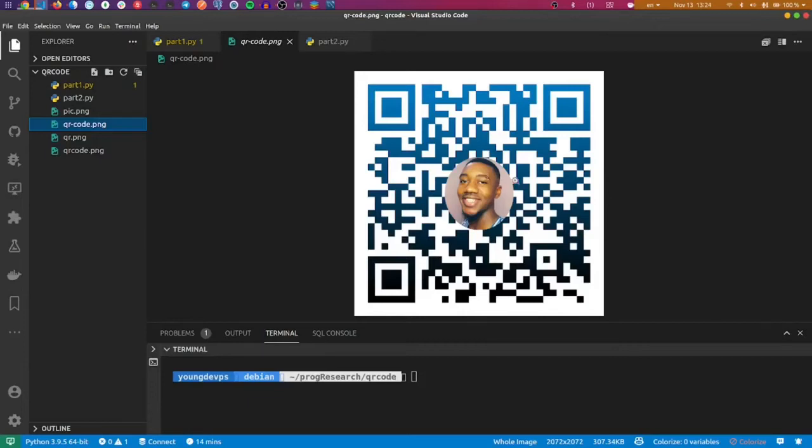You can see in my case, I put my head. I'm smiling, of course. I put my head here, and if you scan this QR code, it will normally work, and it will send you to my YouTube channel. So you are going to reproduce this QR code by using Python. So let's go. It may not be exactly the same, but we'll try to do something like that.